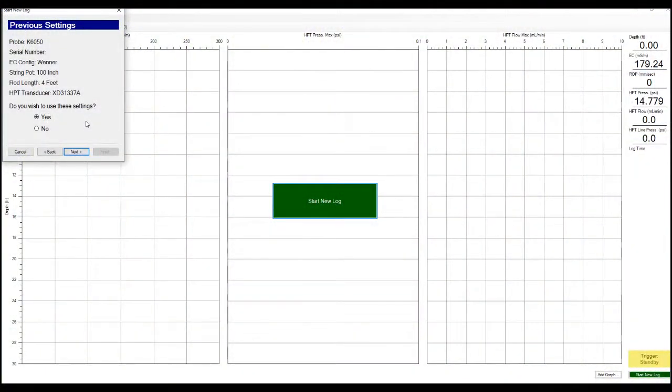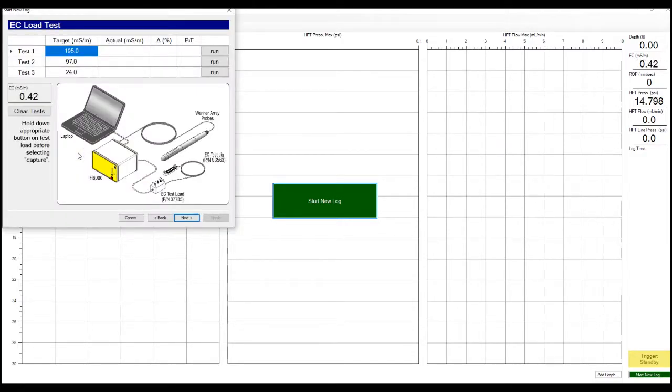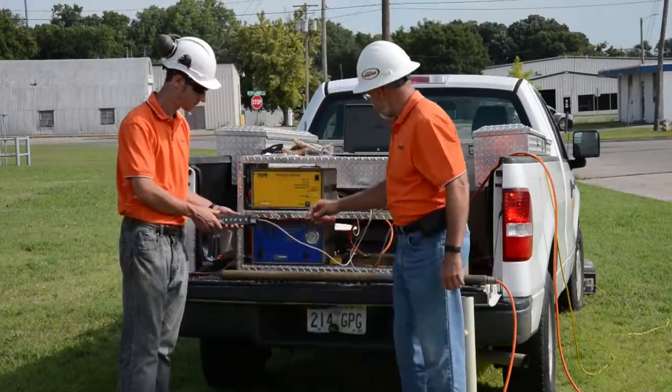So now we'll just work through the software here. We have our pressure transducer already entered. And we'll start off with our electrical conductivity test.